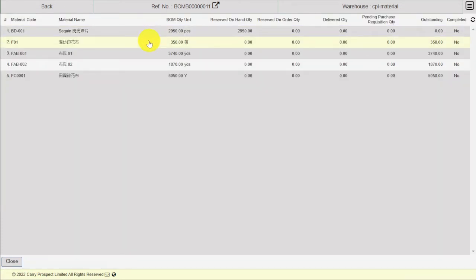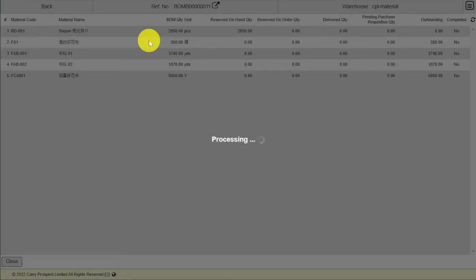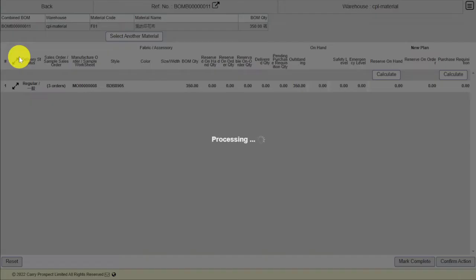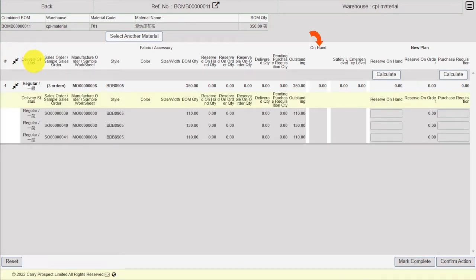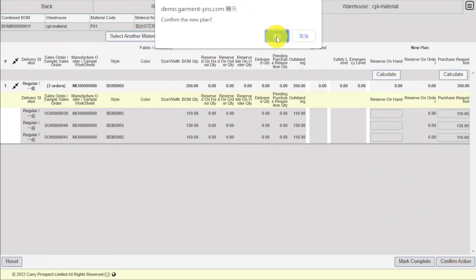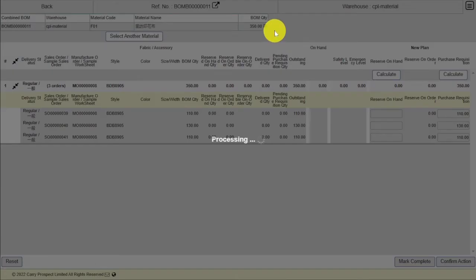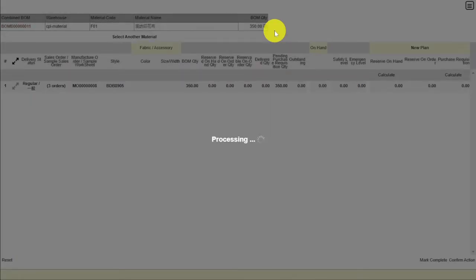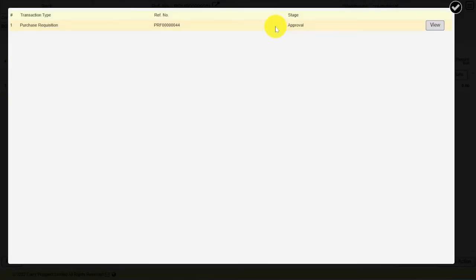Okay, let's go to the next material to make a purchase plan. You can see that the on-hand column has no available quantity for reserve. So, we need to make a plan to request a purchase order to purchase the material. Then, click the Confirm Action button to confirm the planning. Now, a new purchase requisition order has been created and approved.